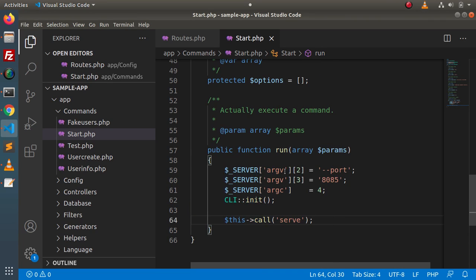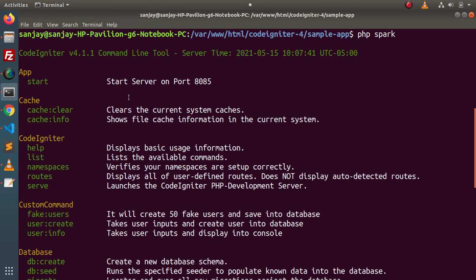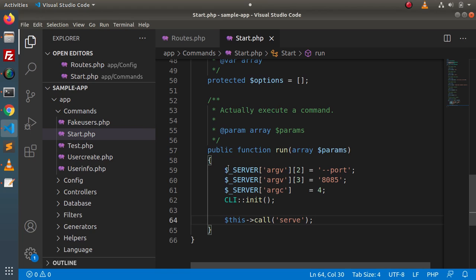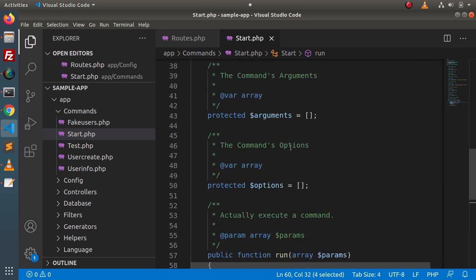Simply, when we type the command php spark start, it will call the run method, and the run method is going to run a command on the CLI, that is php spark serve. And as we had discussed in our first method, using the port flag, inside this run method we are using the same concept, the port flag, and here we are giving a new port. So this is all about using our command file.